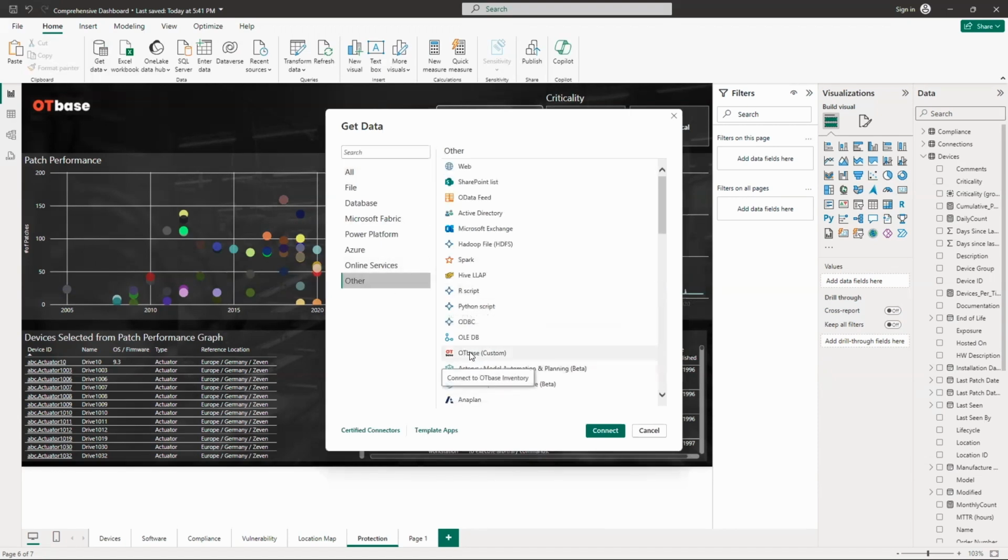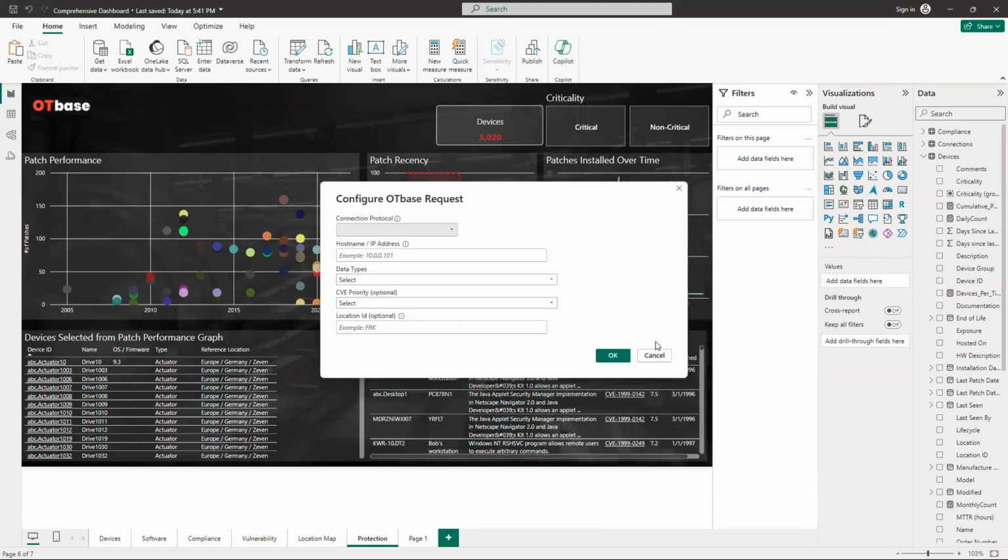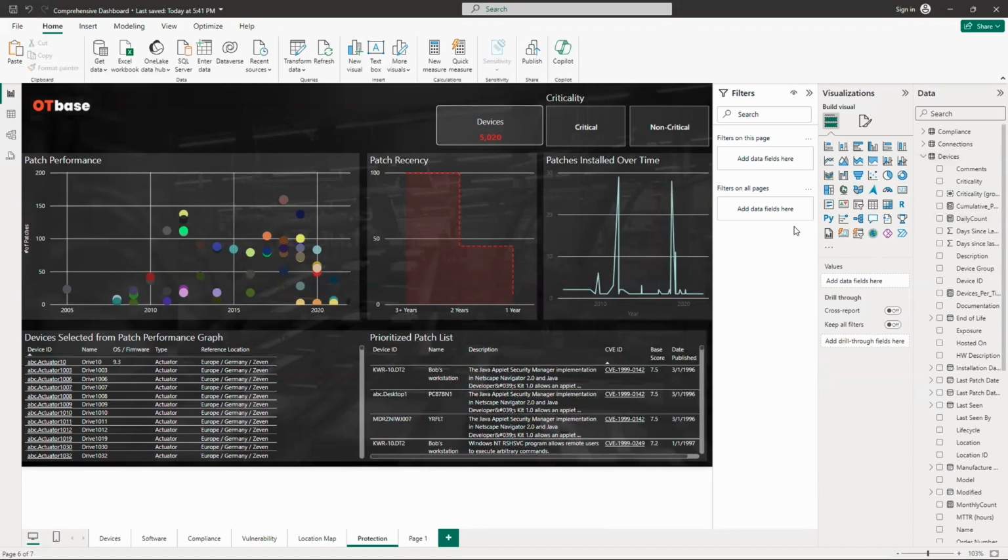If you've already followed the steps for installation, you should have your OT-based custom data connector here. Click on that, click connect, and then you're going to enter your parameters here and click OK. You'll have some data table selection on the next screen, and then that'll bring in all your data over here. Okay, so what we've done up here basically is just two different filters.